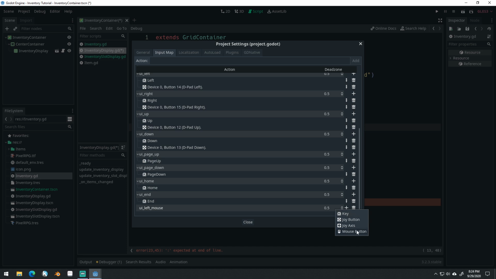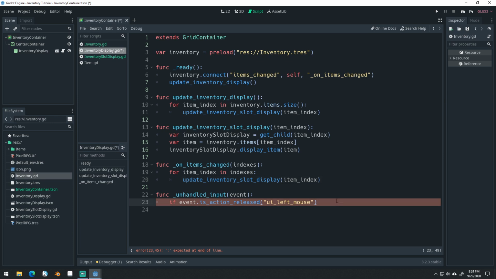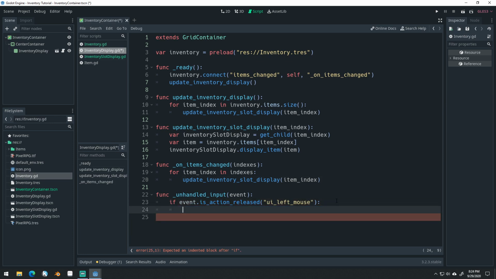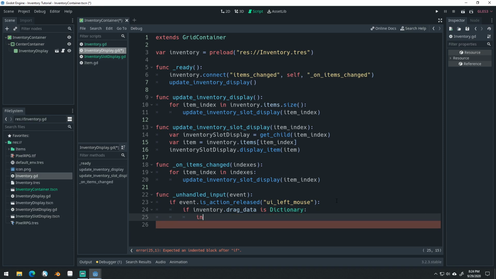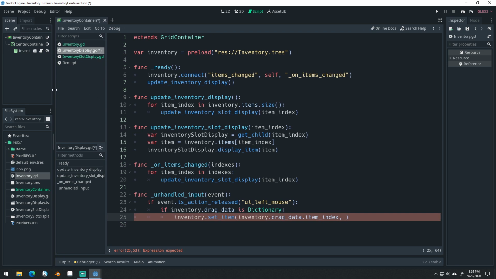And we'll just give it mouse button, left mouse button. Here we go. So now we should be able to check for this event.is_action_released UI left mouse. If inventory.drag_data is a dictionary, basically if it exists, inventory.set_item, inventory.drag_data.item_index. So first we pass in the index that we want to set.